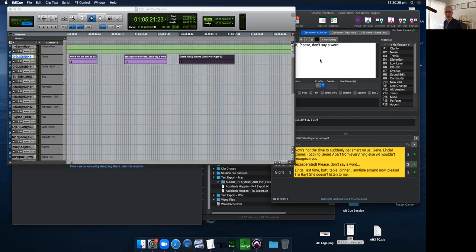So that's a quick way of being able to cue the lines for a scene using the shooting script as the source for the line, so you don't have to type the whole line in from the start.